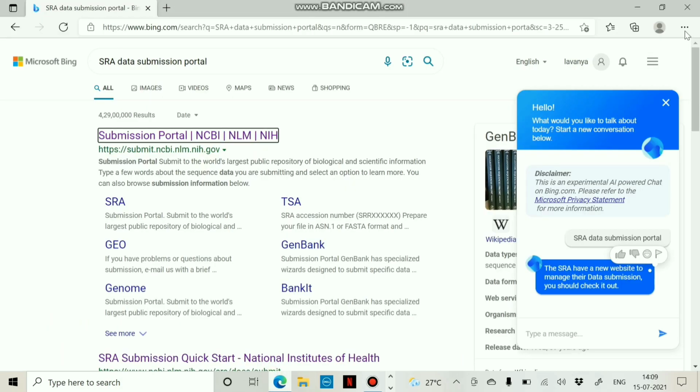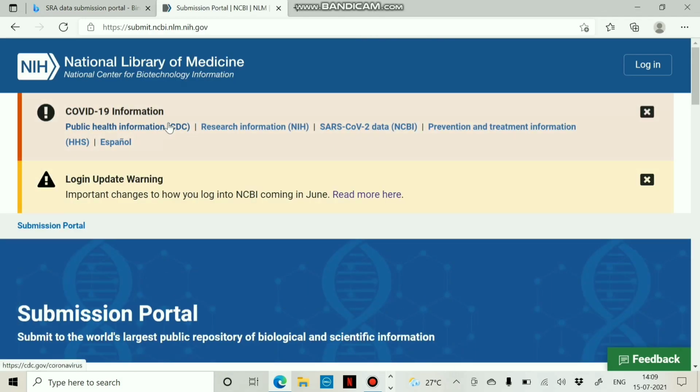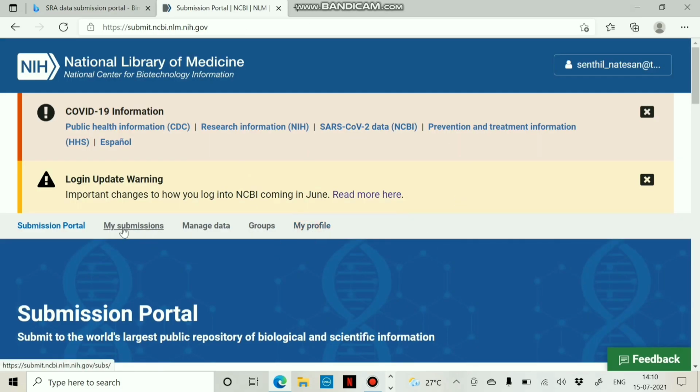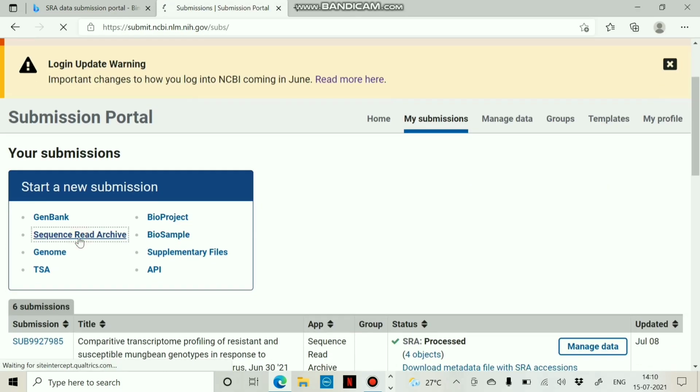Getting started, simply type SRA data submission portal in Google and enter the first link. This portal provides a browser-based user interface for submitting SRA metadata as well as various options for uploading the data files. On the submission portal homepage, you can log into the SRA submission directly. Once after login, enter the My Submission tab and here click on the Sequence Read Archive.